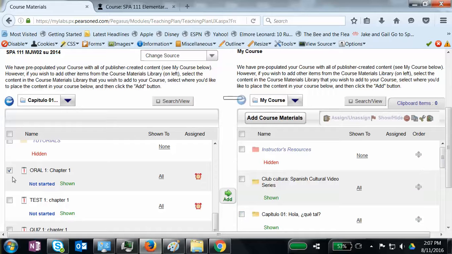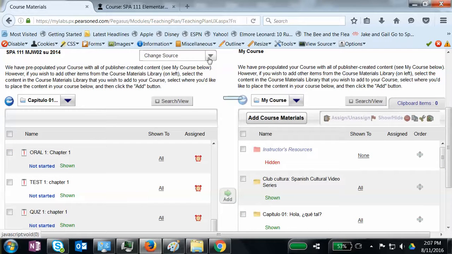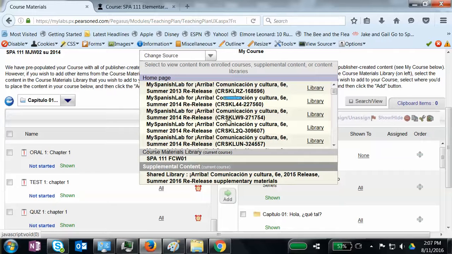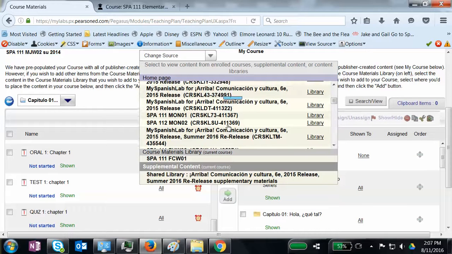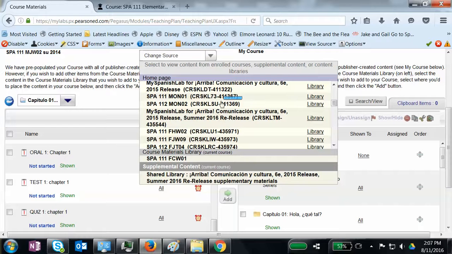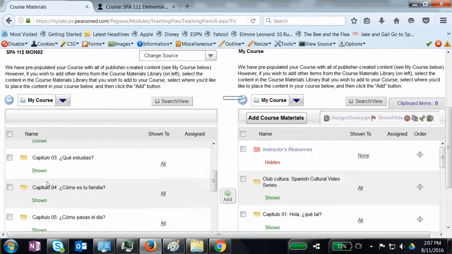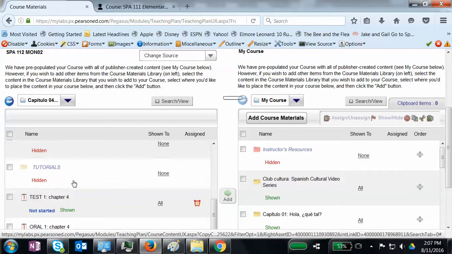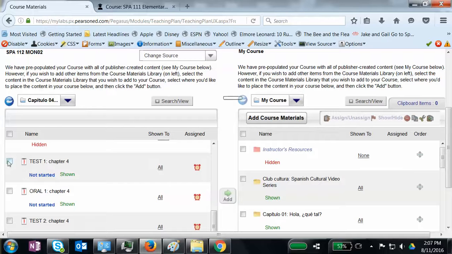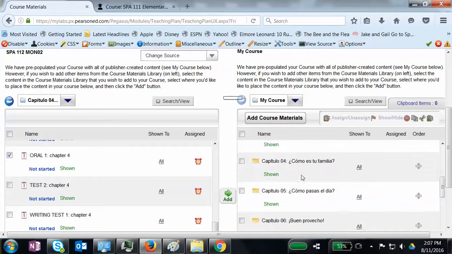I've already done some of these. Let me go in and change my source again so I can add one that I haven't. Let's see. Chapter 4, and see if I have anything, because in level 1 I don't do anything with chapter 4. Okay, so I'm going to take this oral test 1 chapter 4, and I'm going to go over here and click on chapter 4, and I'm going to hit add.